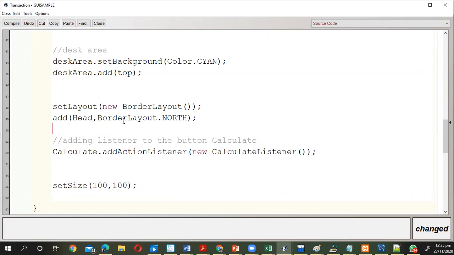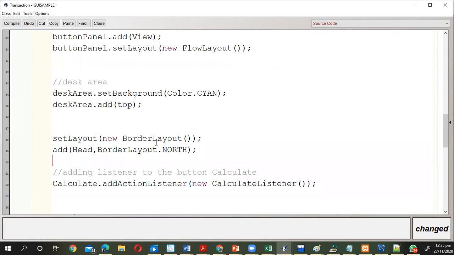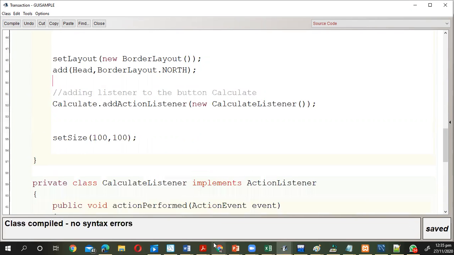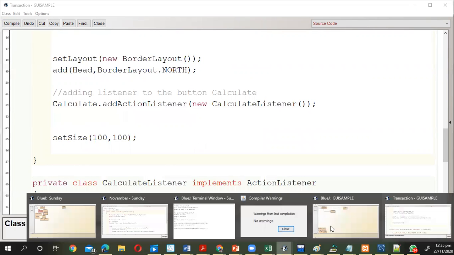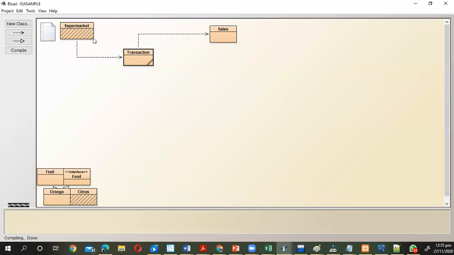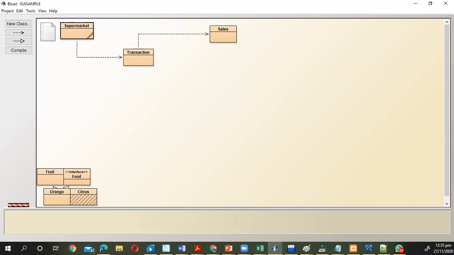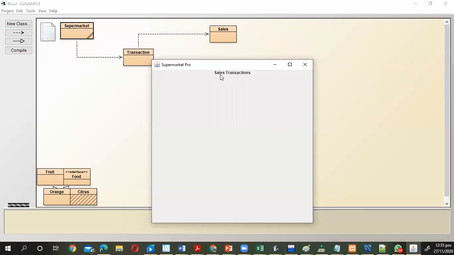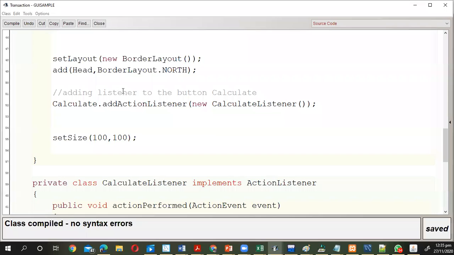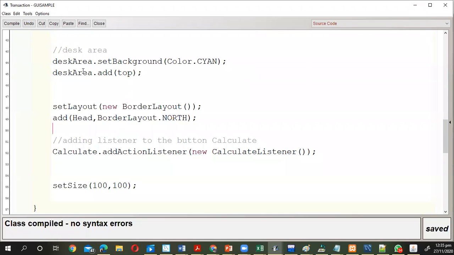All right, so if I say add head, border layout north, and compile this program now, you'll notice, let's see. Let me just run it with just the heading being added. All right, so look guys, there it is. Just a heading appears.